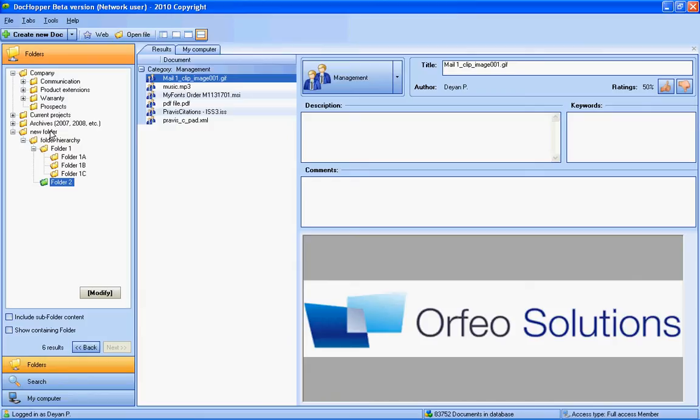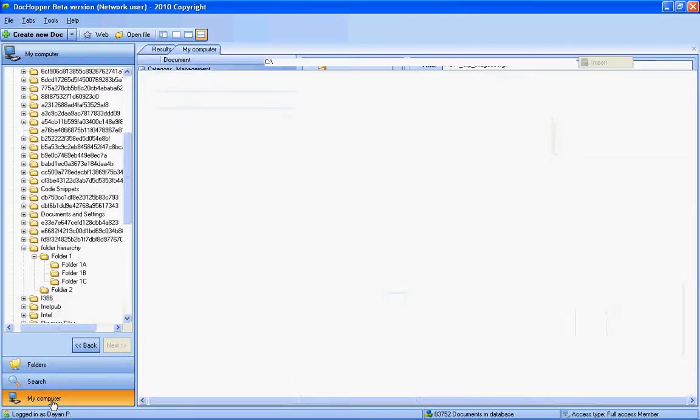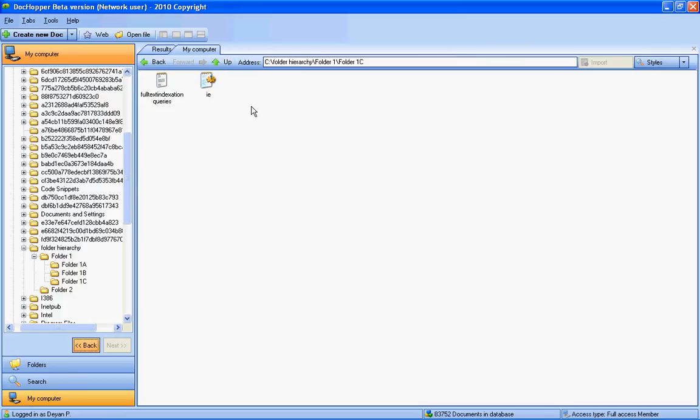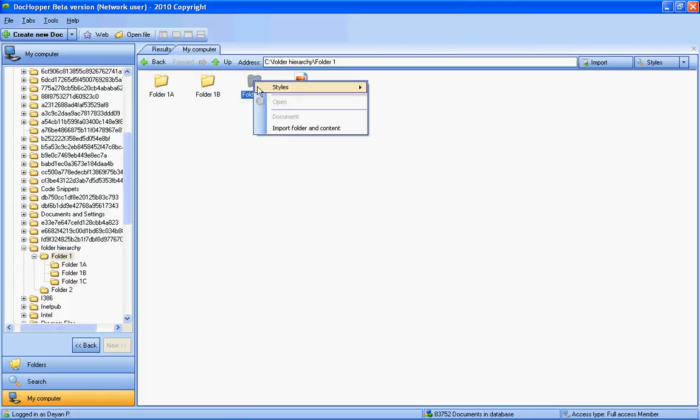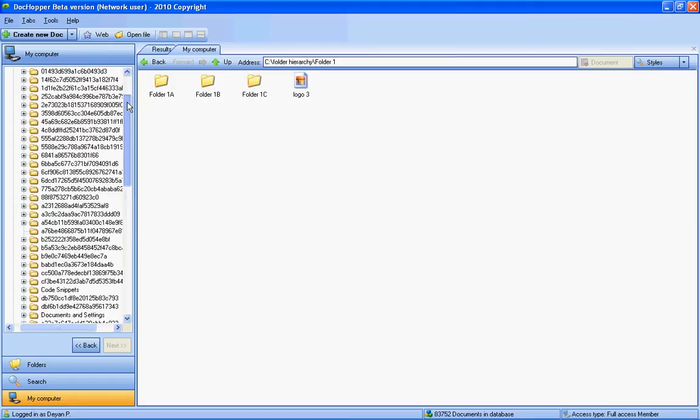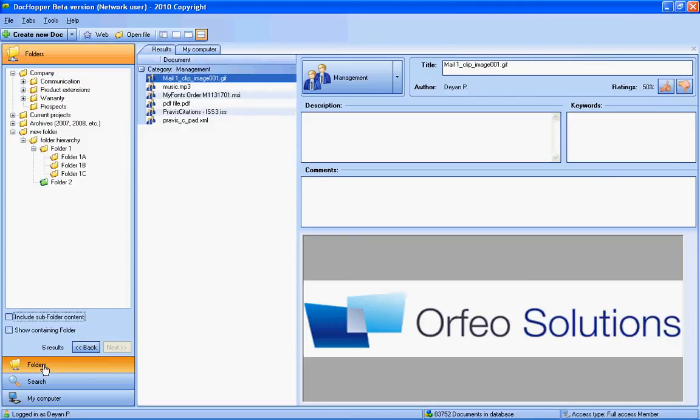This is a very interesting feature. Why is that? Because if you have been working for years creating a whole hierarchy of folders, subfolders, client by client, years by years, what you can do very easily is to integrate all this massive amount of data in just a few clicks. Just go on my computer, select the highest folder in the hierarchy, like we just did, just click on it, right click, import folder and content, and integrate in just a few minutes years of work into your database. And there we are.